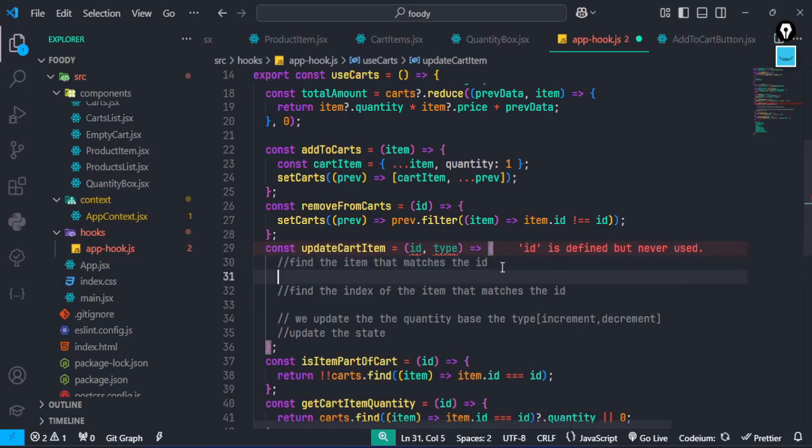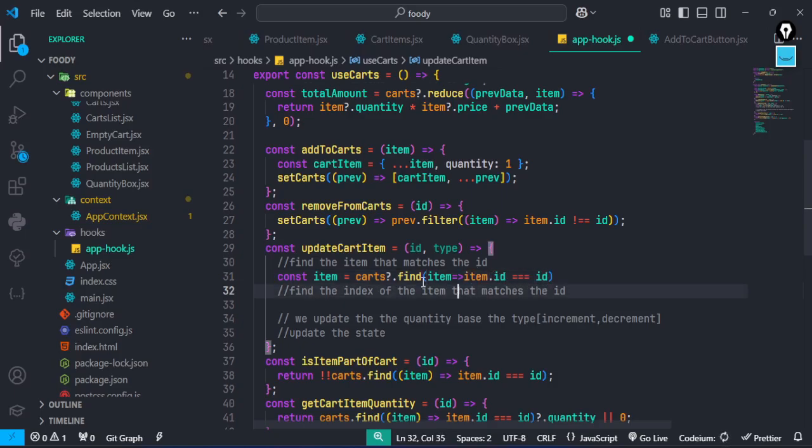So we need to find the item. So const item is going to be from our cart, just like the way we used to do it. Find. I'm going to call it item, because they are different variables. It's going to be item, then item ID to be ID. So look for the item that matches this ID. So we are getting it from our store there.